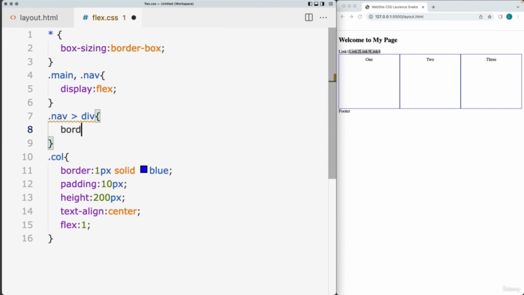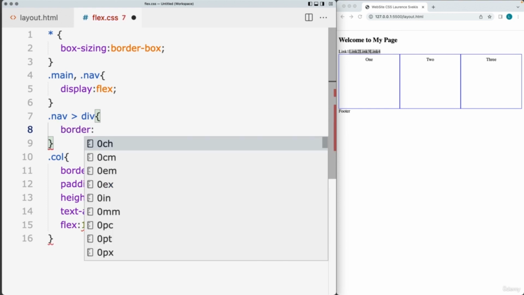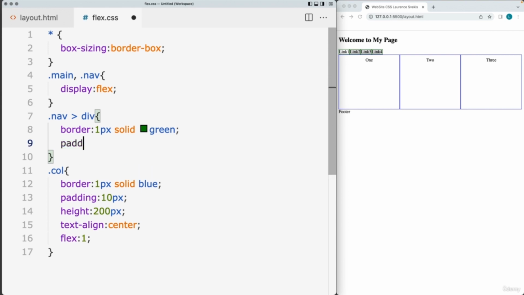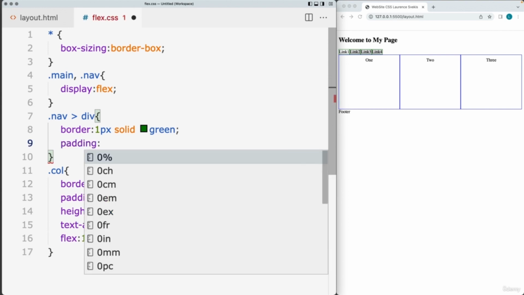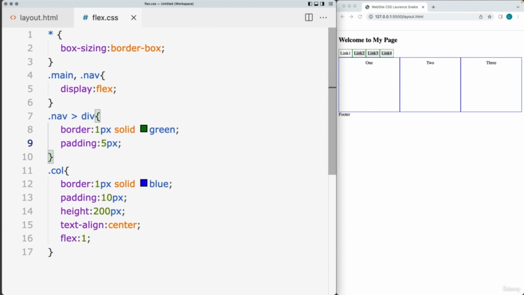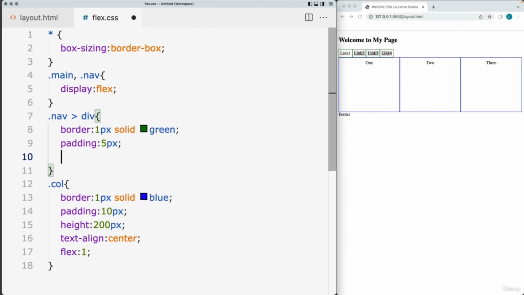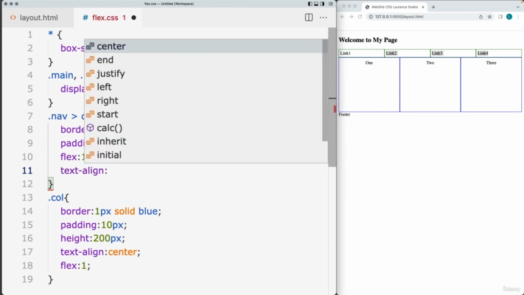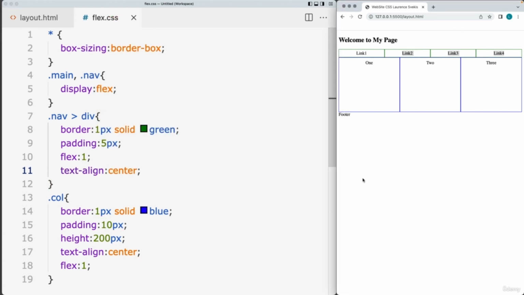Let's go ahead and we'll set up a border for those. And I'll set up a green border for them. So that way we get some borders around them, adding in some padding for those. And let's set some 5 pixels of padding for them. And then using flex, we're going to set the flex value for 1. And also do a text align to center align the text. So that gives us the link elements.